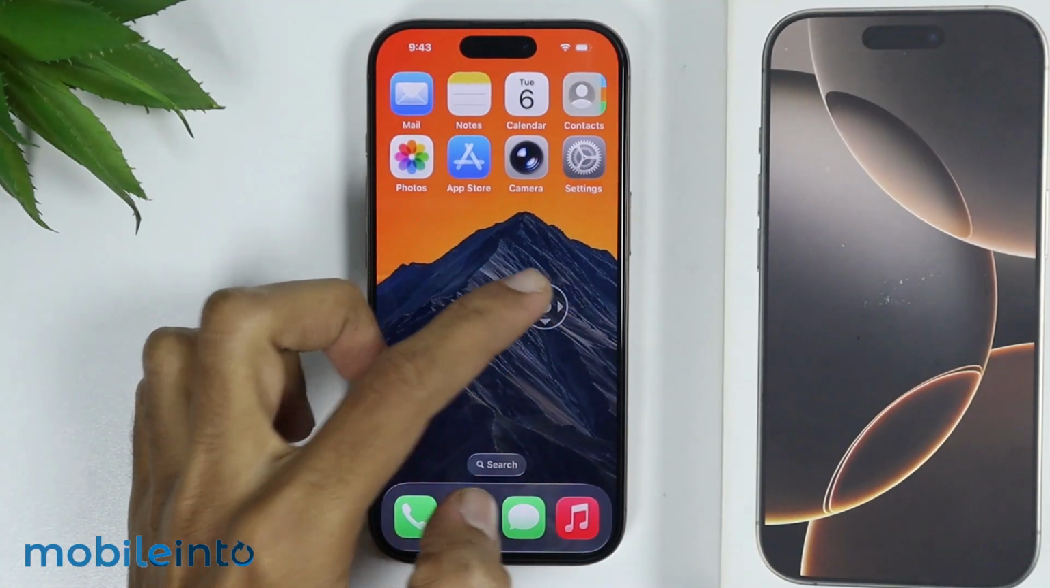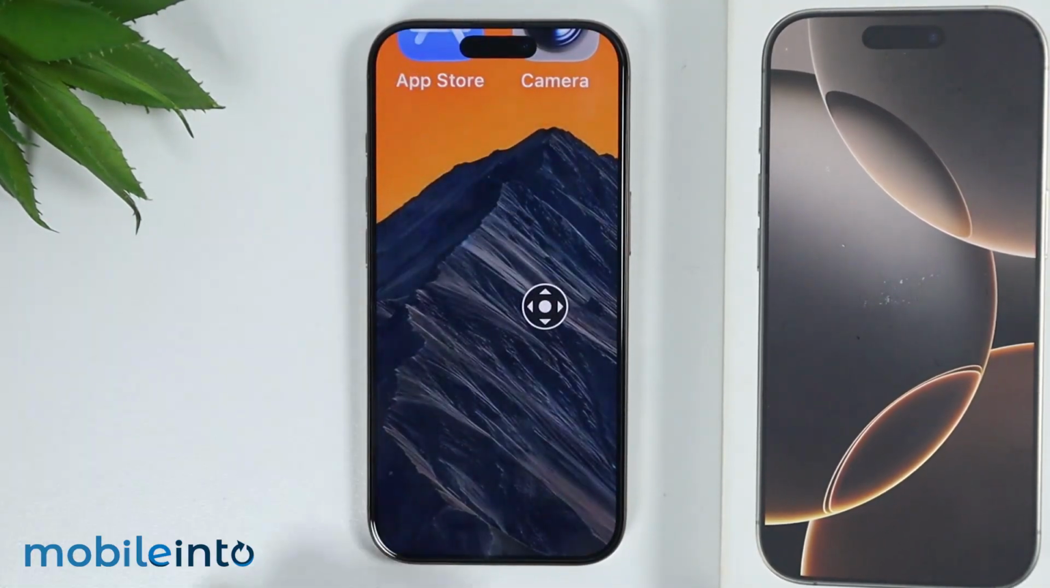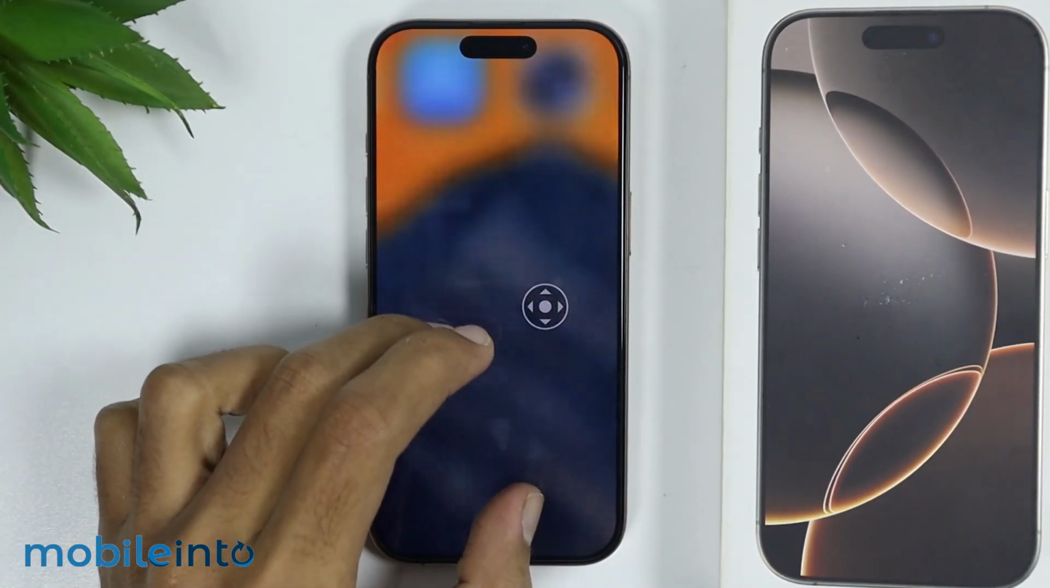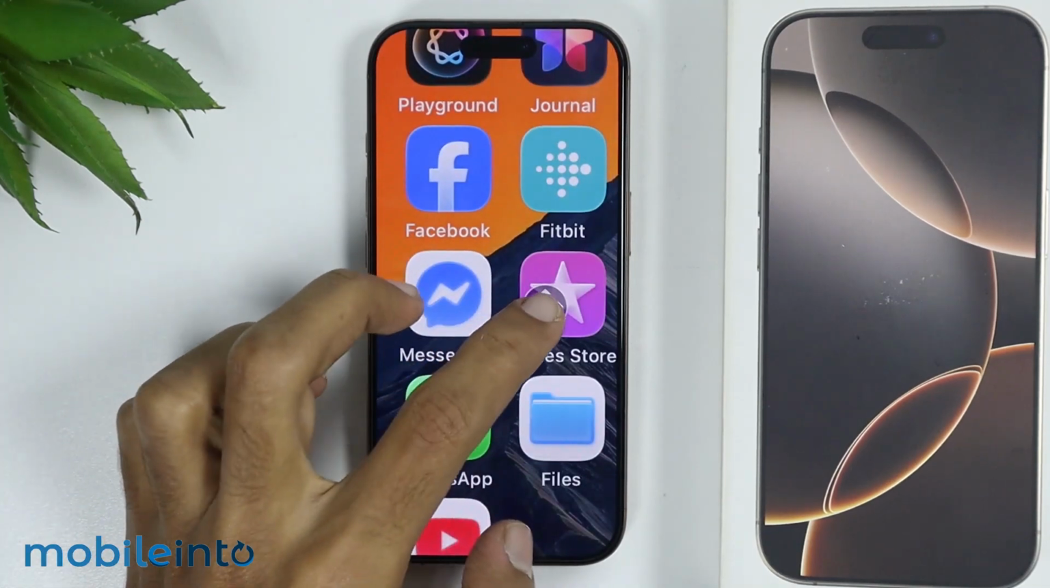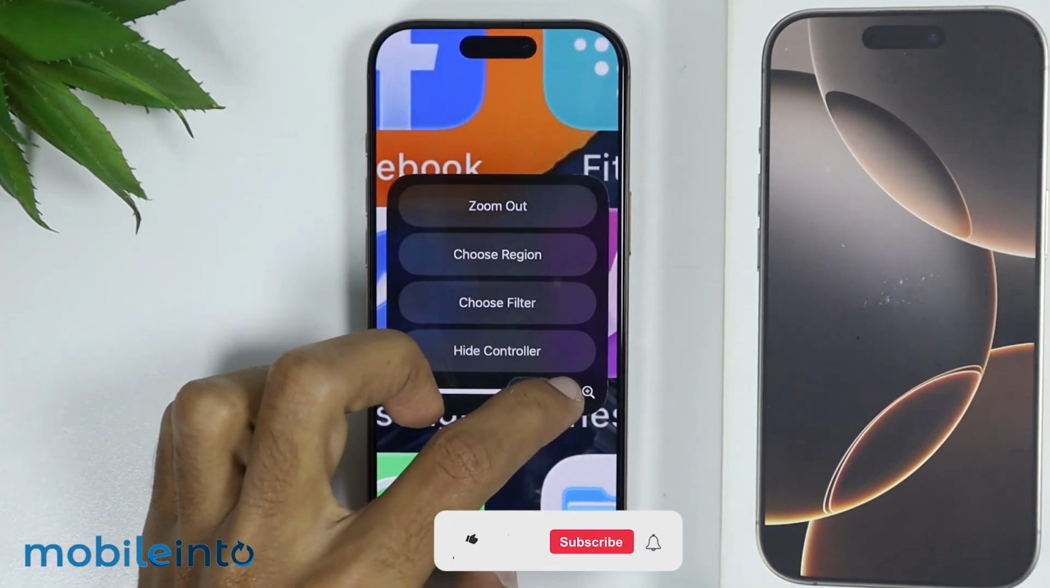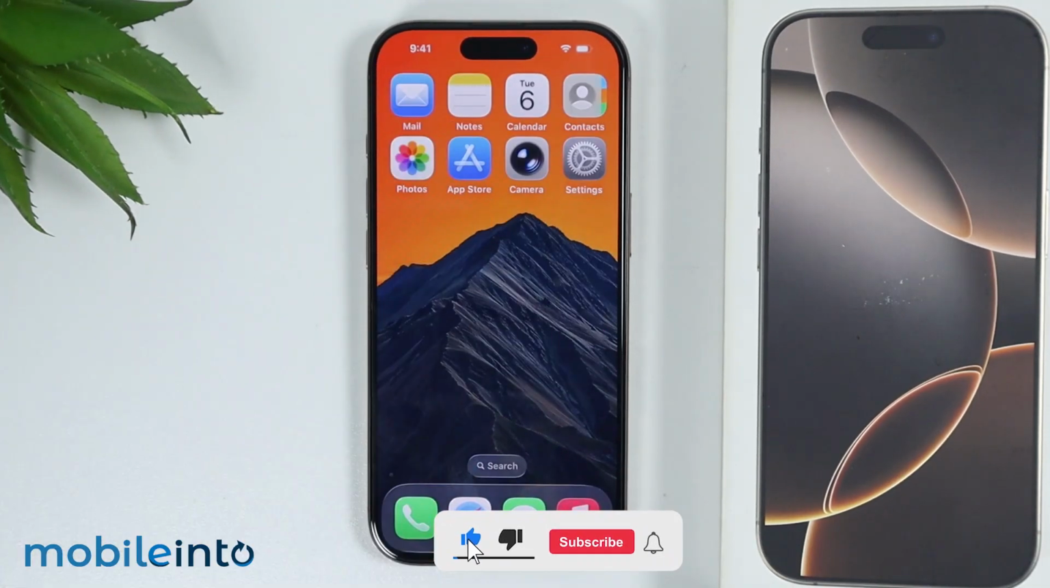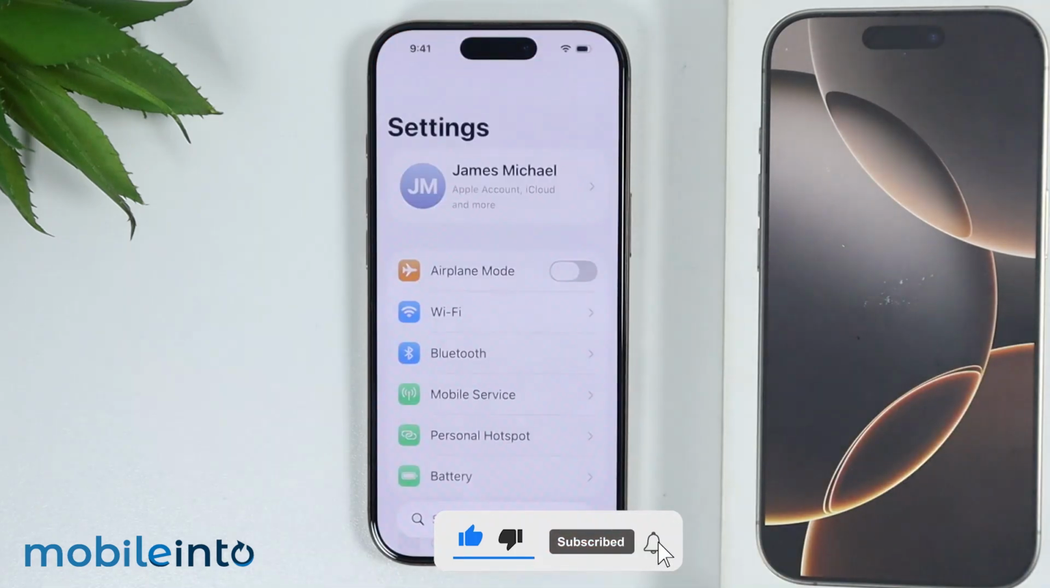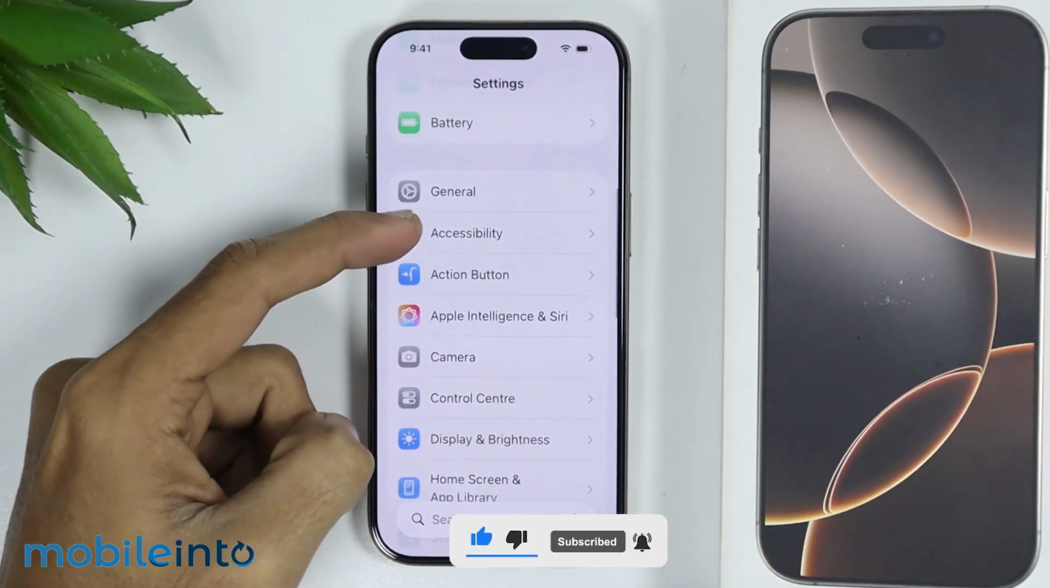If you're wondering how you can turn on and off the Zoom Controller on your iPhone 16, 16 Pro, Pro Max, or the Plus, in this video I will show you how you can do that. Now to do that, just go to Settings and tap on Accessibility.